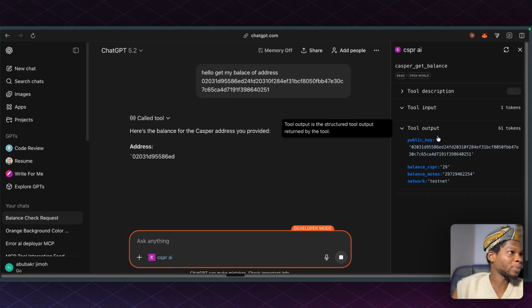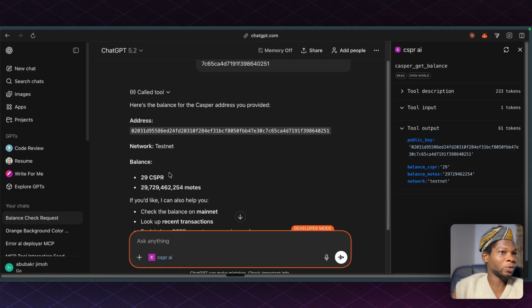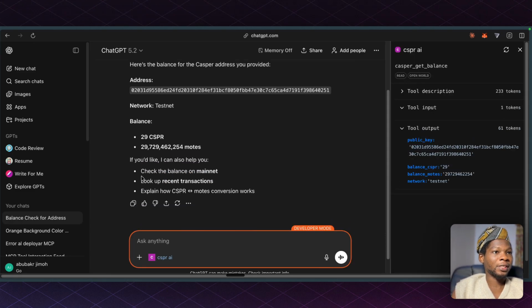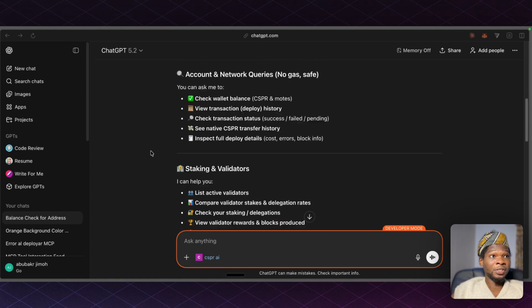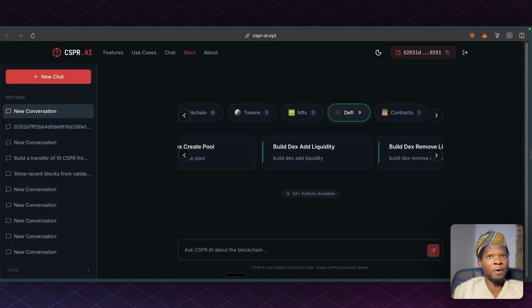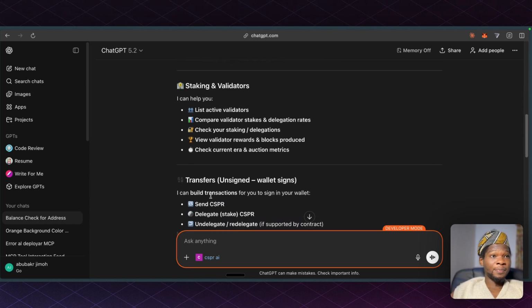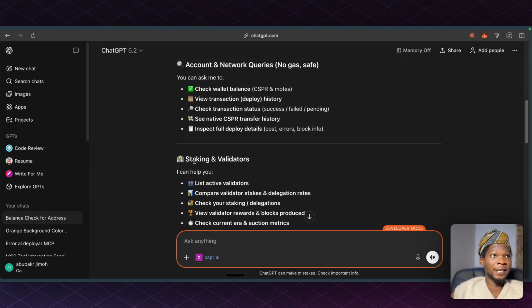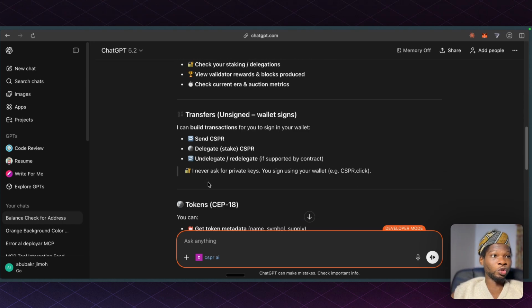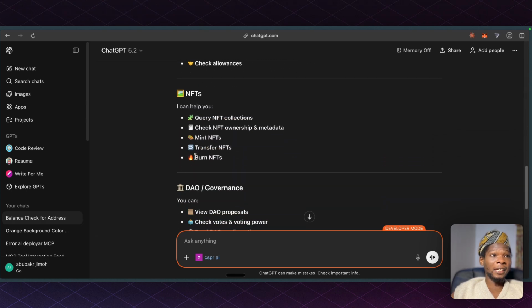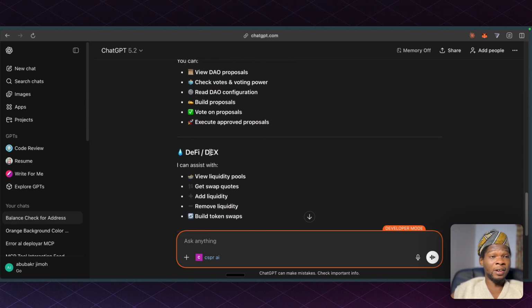Okay, this is performing some tool calls. You can see here, I have 29 CSPR. And in the same way, you can perform write operations, read operations, anything we're able to do from the front-end UI. Like I mentioned, all operations you can perform on the UI here, which is CSPR.ai, if you connect via the MCP, you should be able to do this too. Such as taking account information, transfers, tokens, NFTs, DAO governance, DeFi, and DEX.